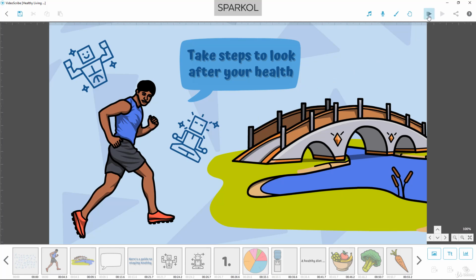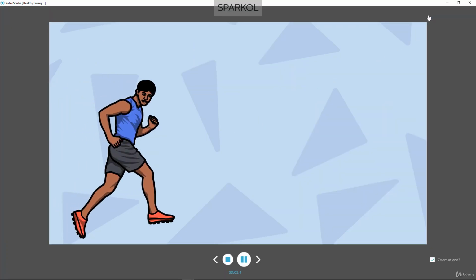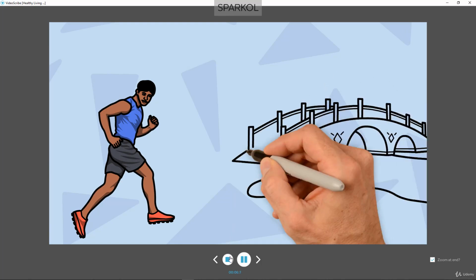Set yourself off in the right direction. Here's a quick guide to staying healthy to help you look after your body and your mind.